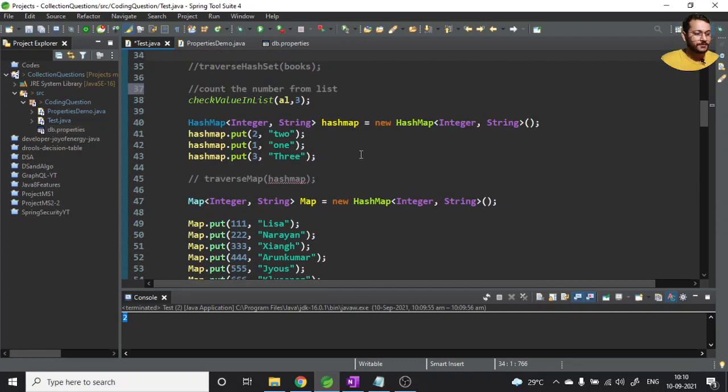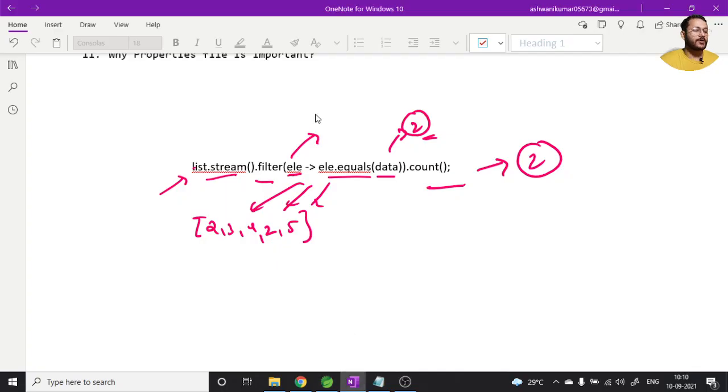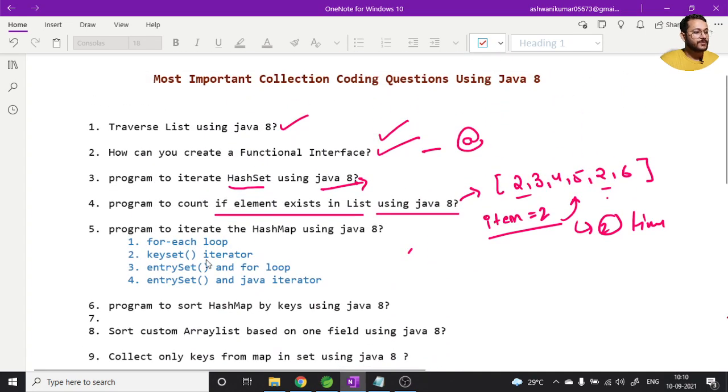So let me comment it down because we want to move to the next question. The next question is a program to create a hash map using Java 8.